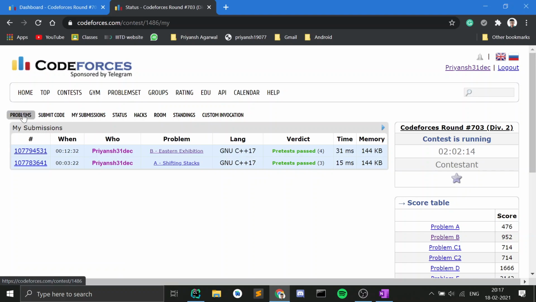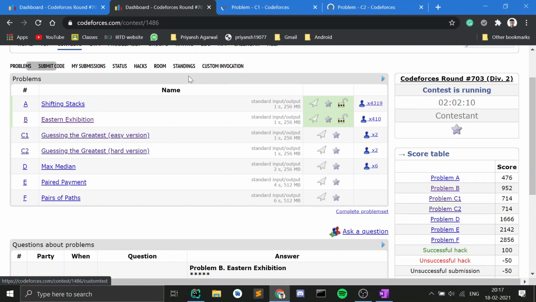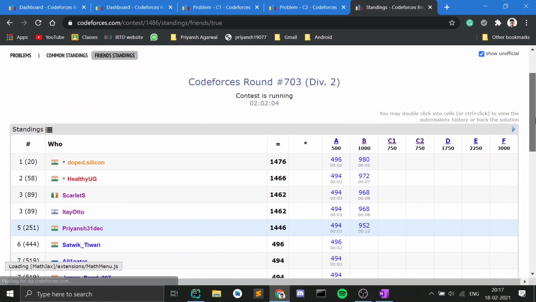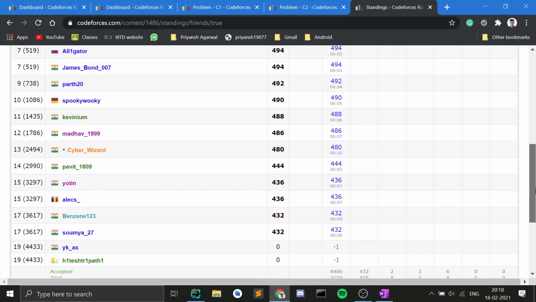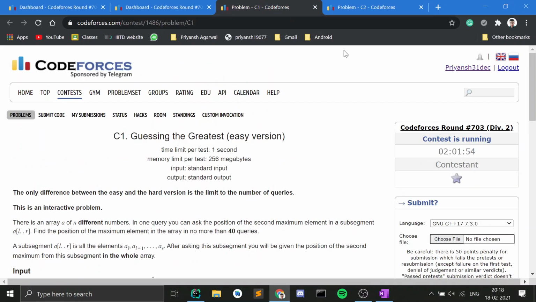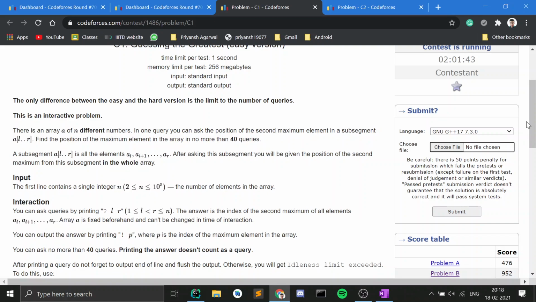Great. So moving on to problem C now, and there are subparts here. So I think I should read both of them for attempting them. Yeah. Okay, this is an interactive problem. Number of queries that we can do, right? Yeah. There is an array A of n different numbers. In one query, you can ask the position of the second maximum element in a subsegment. Find the position of the maximum element in the array in no more than 40 queries. Okay.